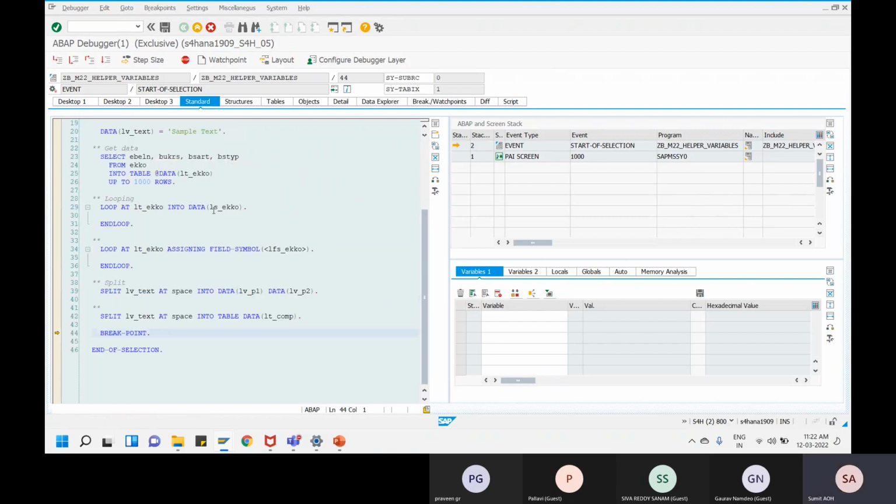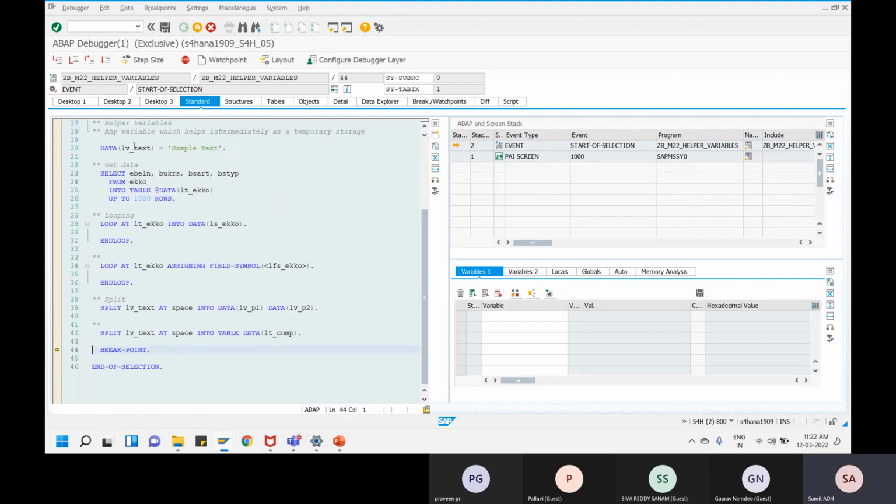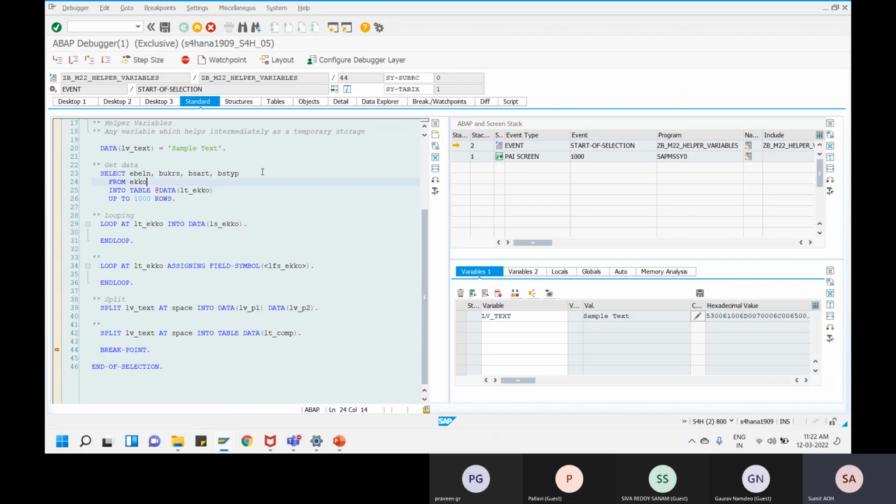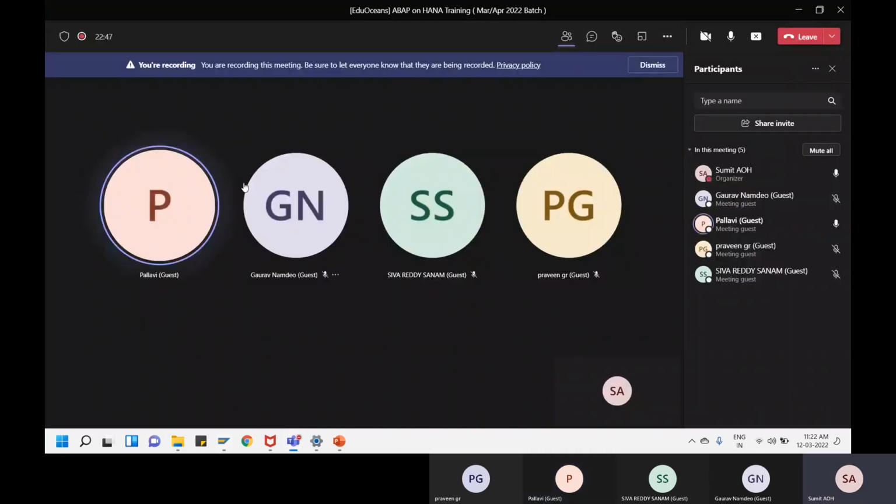So here, if you see, I do have LV text, which the system identified, okay, what it should be. So the system says it should be character 11. So it is assigning the exact amount of space that this string would require. And that is why the inline declaration is preferred, because it would only assign the required storage space. So your session can execute the task with low memory consumption. Someone wants to say something?